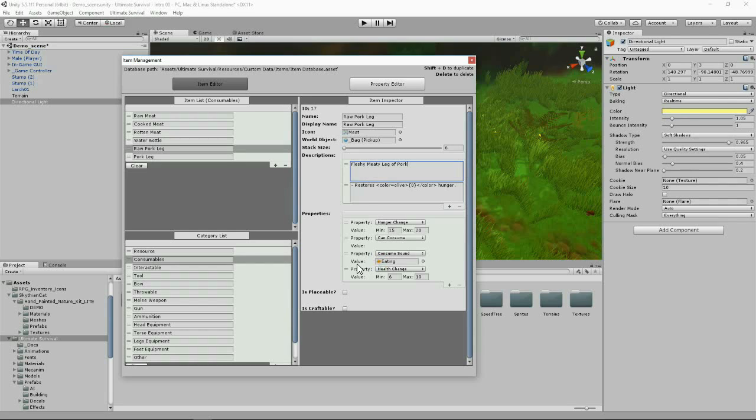And we're going to get rid of this health change. Actually, can we put a negative? Let's try it and see if we end up breaking things. -5 to -10.